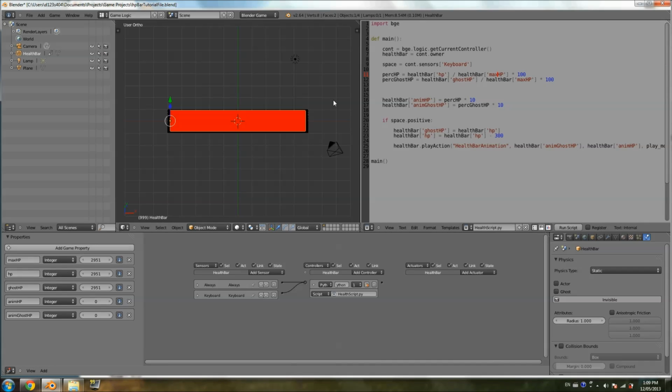And then we take the HP, we convert it to a percent, which is represented by perse HP, by taking the HP property, dividing it by the maximum HP, and multiplying it by 100. And we also get the percent of the ghost HP, represented by perse ghost. Now they're at a value out of 100.